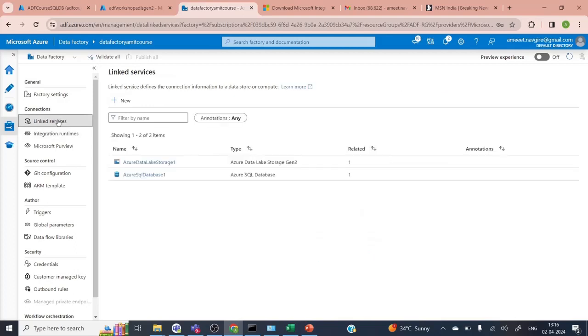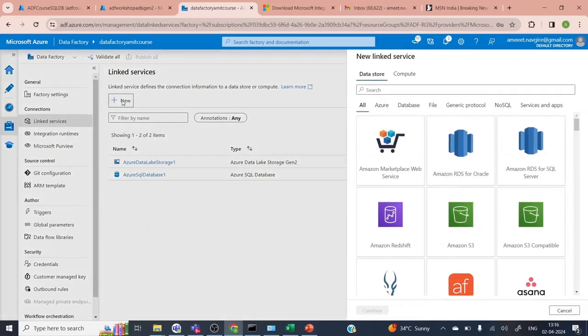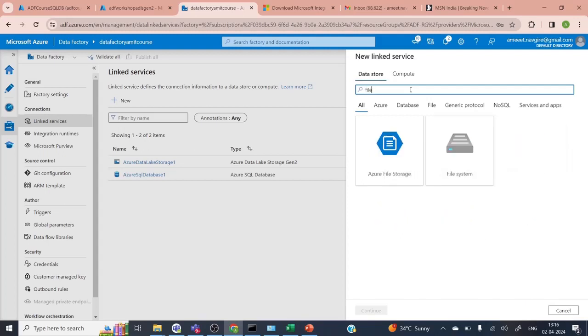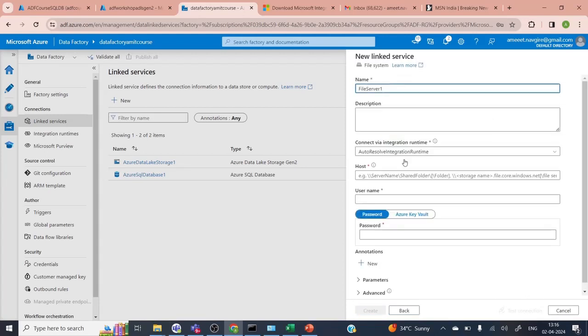Now, I'll go to my linked service. To connect to my emp.csv file, I have to first create a linked service, right? We've seen this before: to establish a new connection for the first time, we have to create a linked service. That's what a linked service does. So I'm going to click on new, and what do I want to connect to? A file, right? So I'm going to see if there is a connector present for it. Oh, there is a connector called file system. I'm going to click on continue.